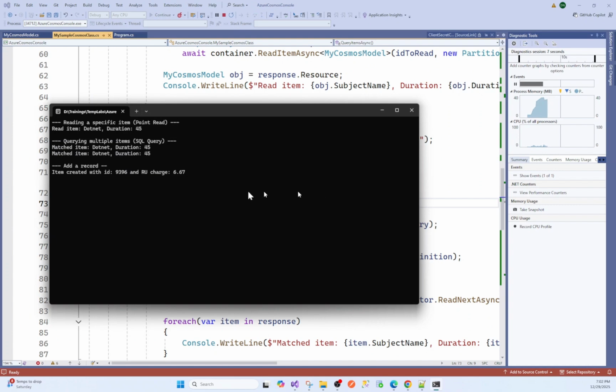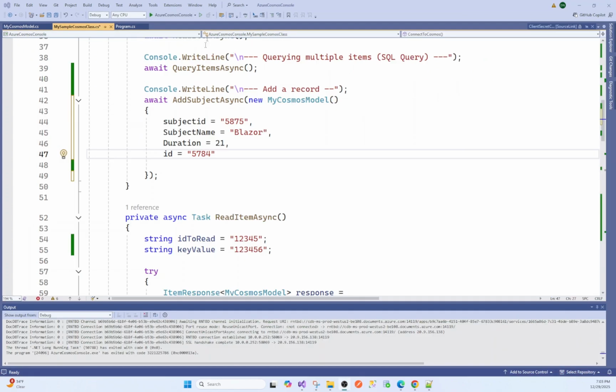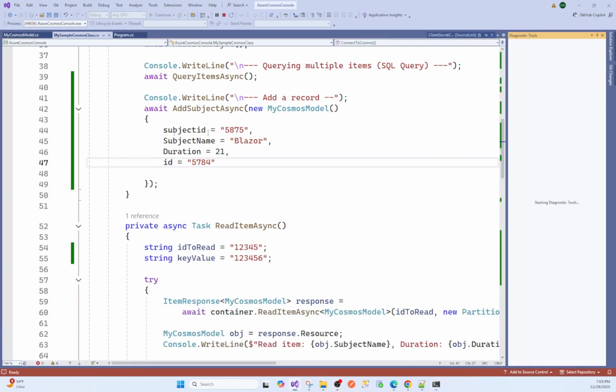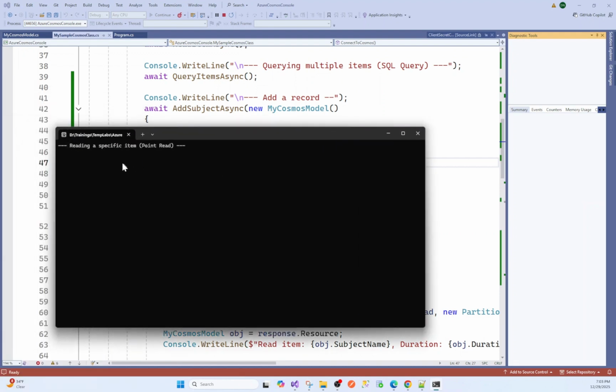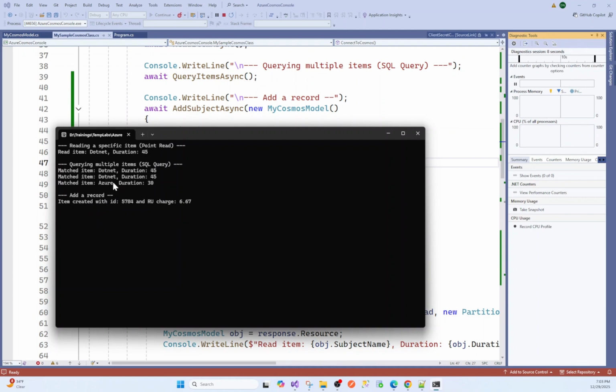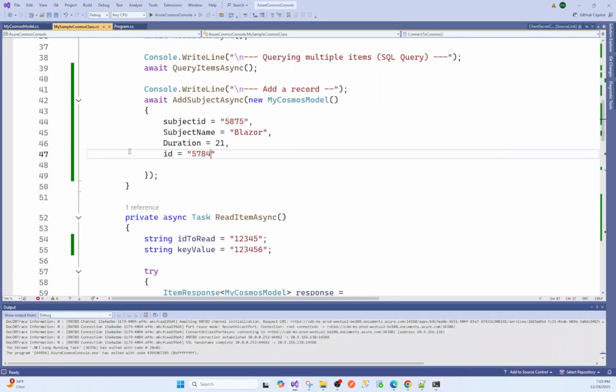So these are the two records up to now, updated or inserted, this time with a different Blazor subject name, and you can see the data here. It's reading the specific item, and it's reading the .NET Azure, and it inserted a new record. So this time I'll call one more time to see the complete data.